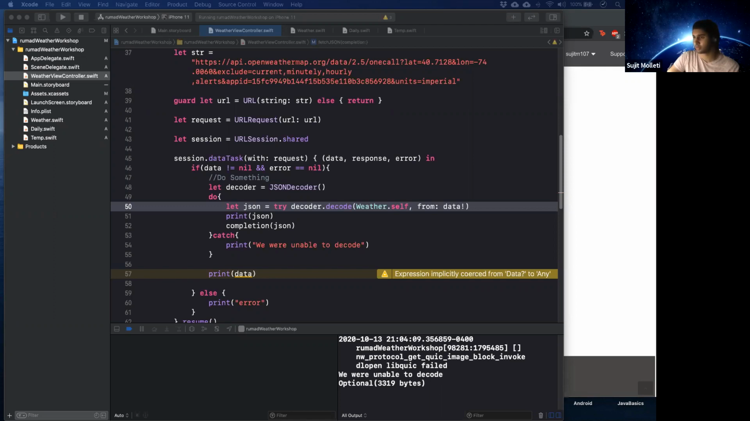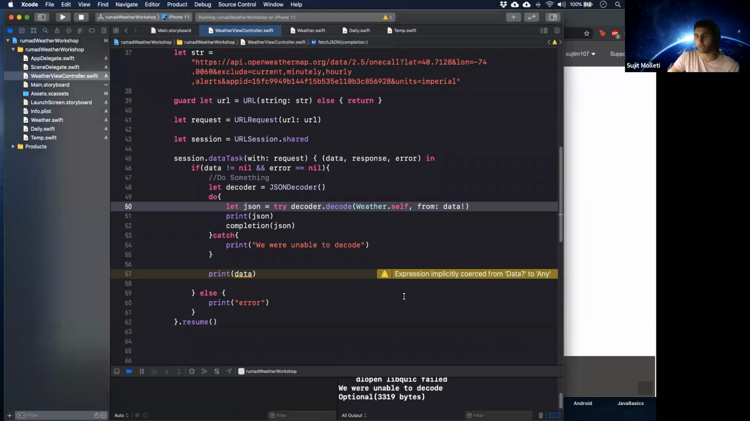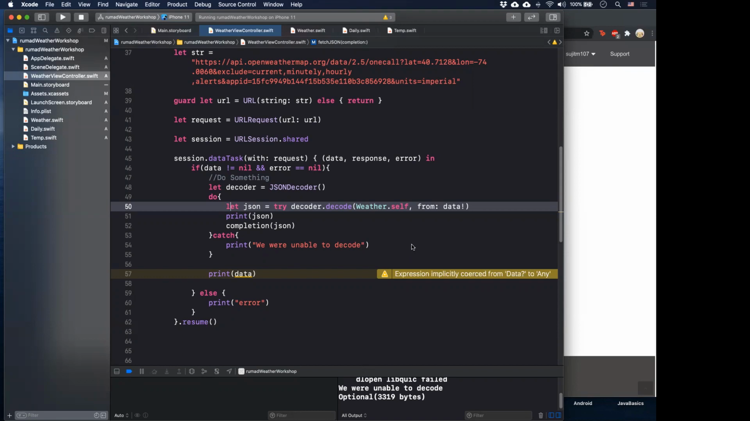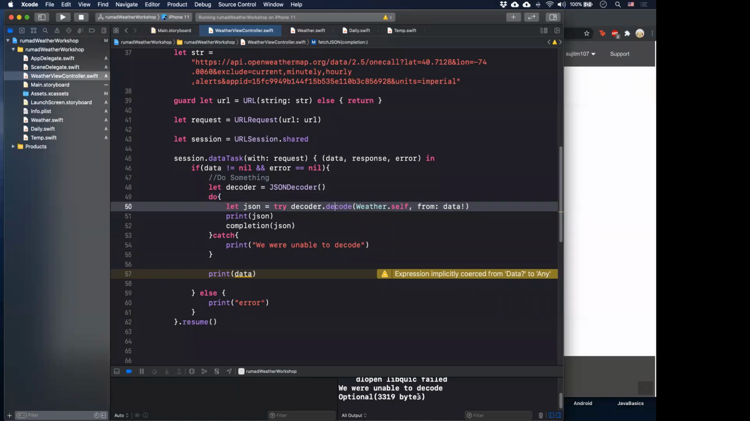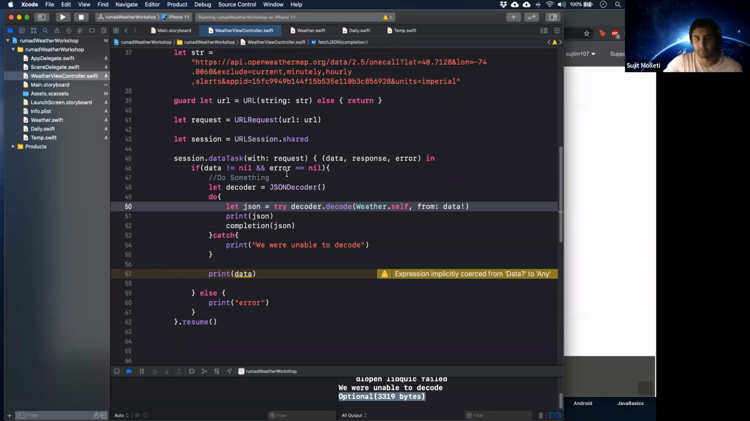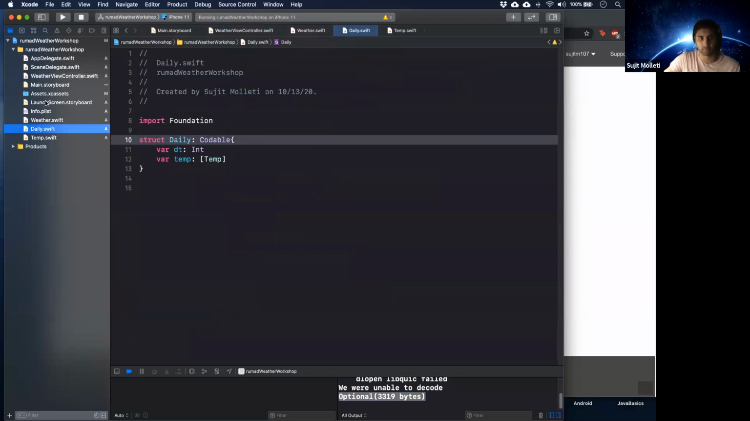Can you please briefly explain what you just did? Which part? When you say decoder.decode. What decoder.decode is doing, you know how we're getting information in bytes? It's basically converting those bytes and saving them as these structs.